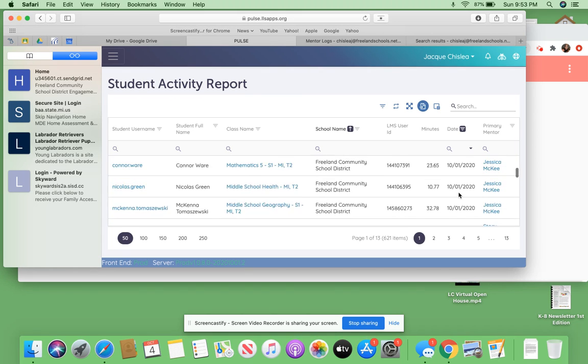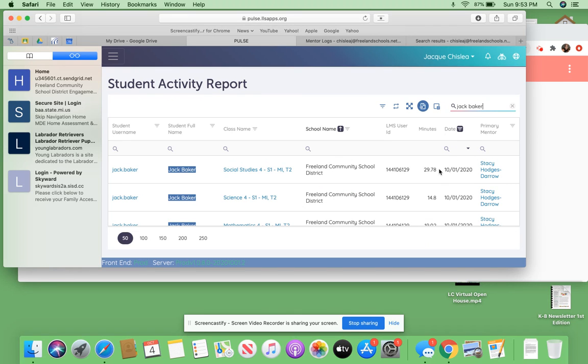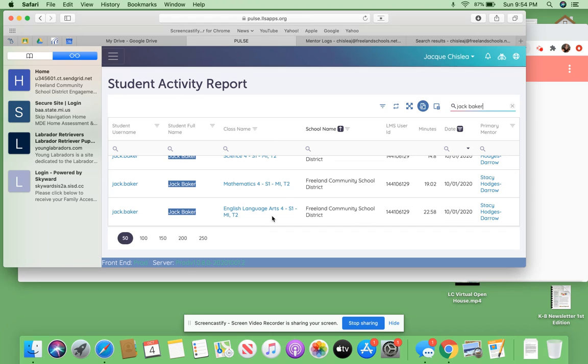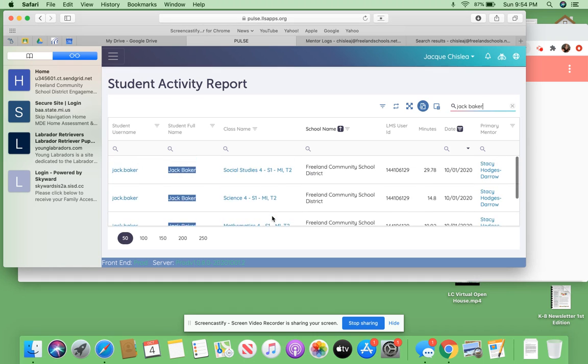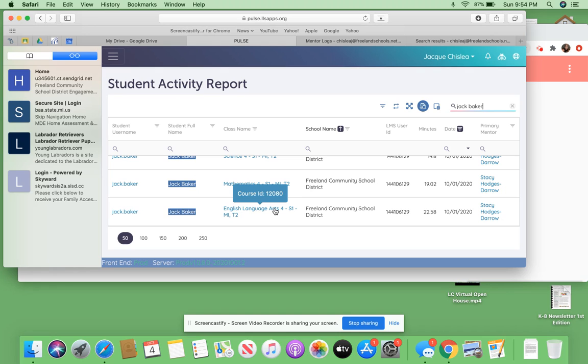Another way that we can do this is to search a specific student. So let's go with Jack Baker. You type in the child's name, and then you can see on 10/1, he signed into social studies, science, math, and English. That's what we're looking for. We are looking for our students to be logging into every single class for a period of time. This is our best snapshot. It's going to take a little bit of time, but it's really important that you note that so that we know that our students are accounted for.